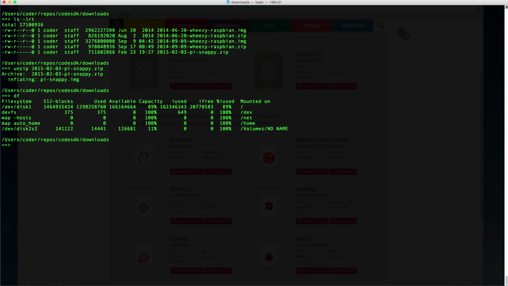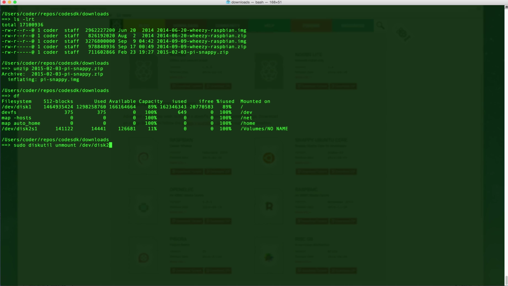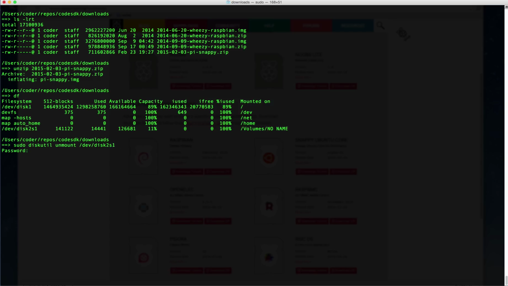So to first unmount it, we use the diskutil. So say diskutil unmount /dev/disk2s1, and it should be unmounted.